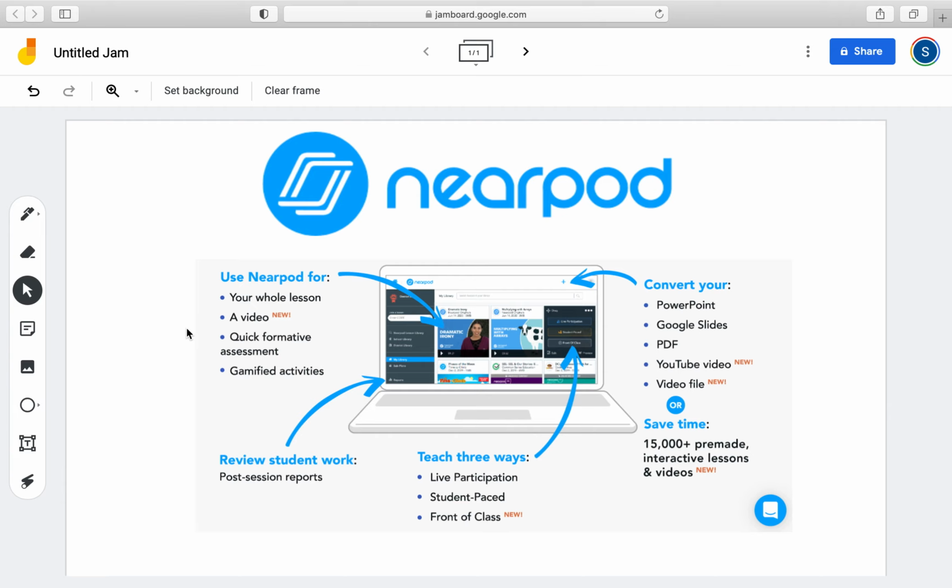You can teach the lesson in 3 ways. So there's live participation, where you control the slides and what students see on their screen. This is a great feature to make sure students complete all the slides and all their work and questions besides just skipping through each slide.